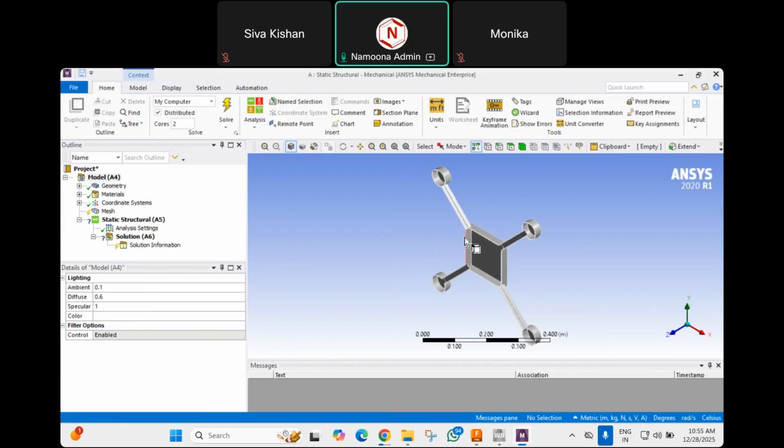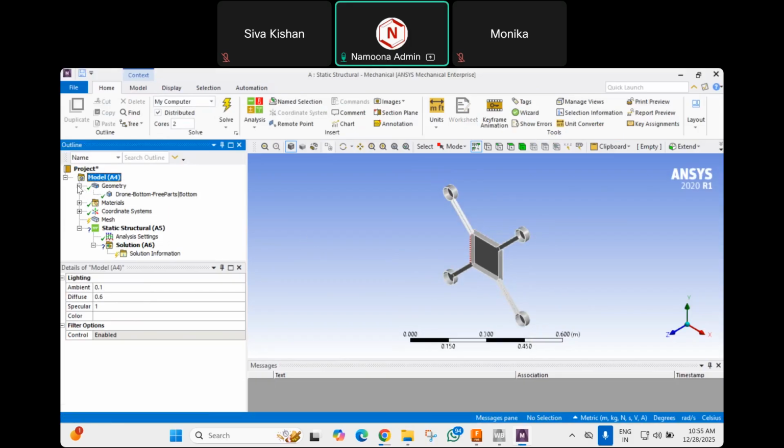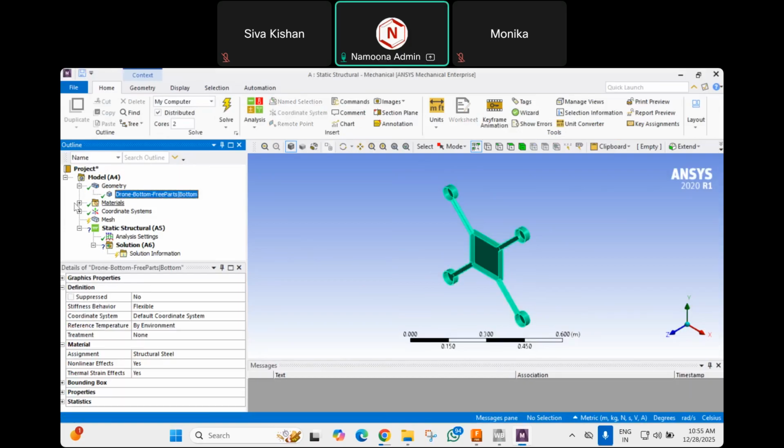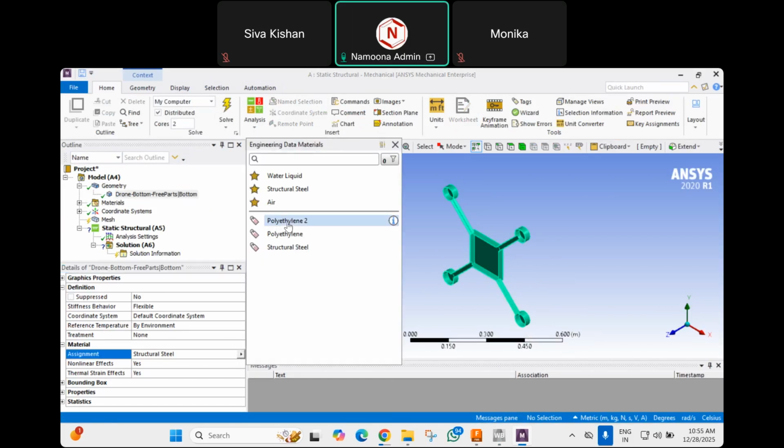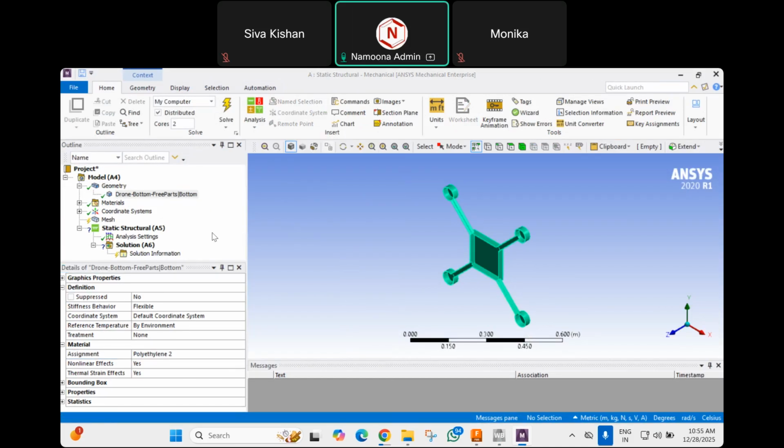So this is the geometry. The first thing we need to do is assign the material. So I will then assign polyethylene 2. Polyethylene 2 is nothing but the properties which we changed for ABS plastic.